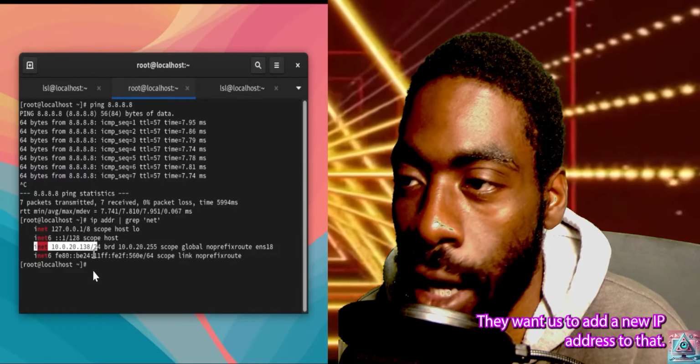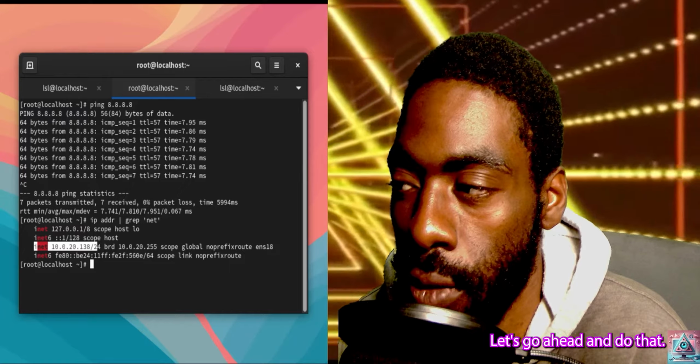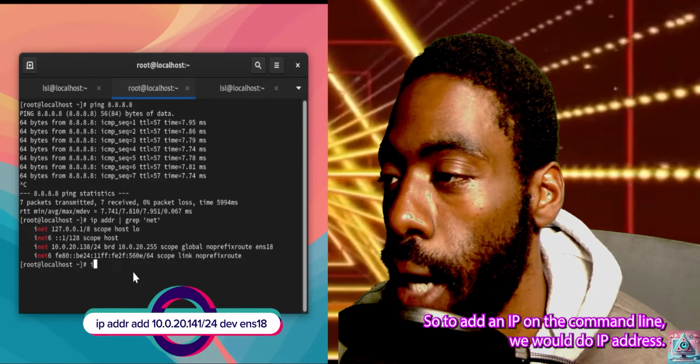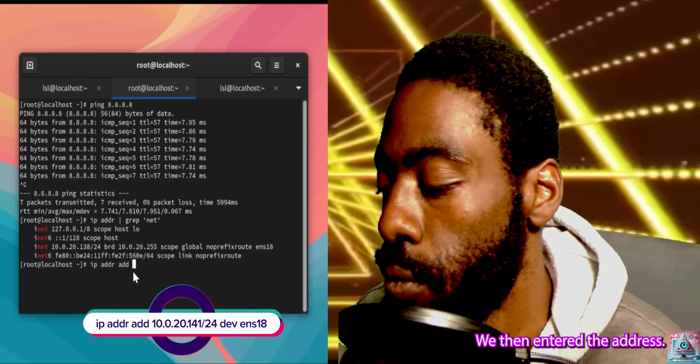They want us to add a new IP address to that. Let's go ahead and do that. So to add an IP on the command line, we would do ip address add. We then enter the address.